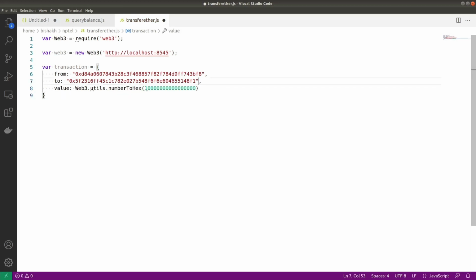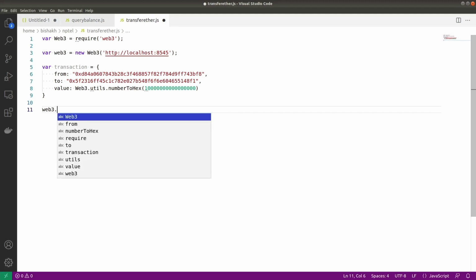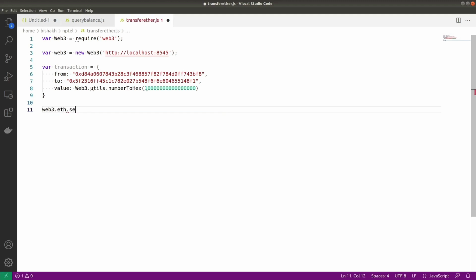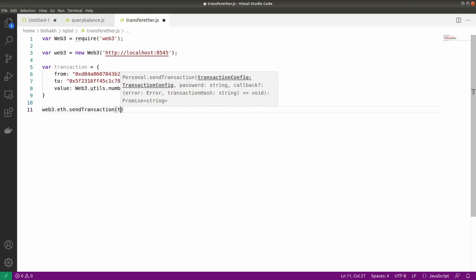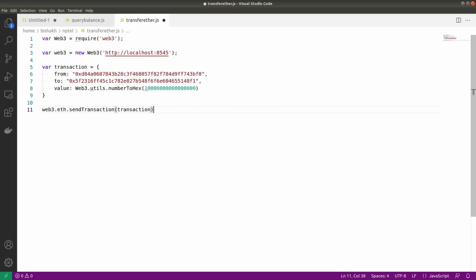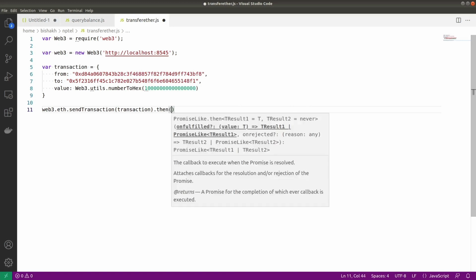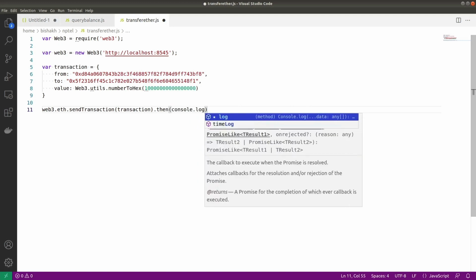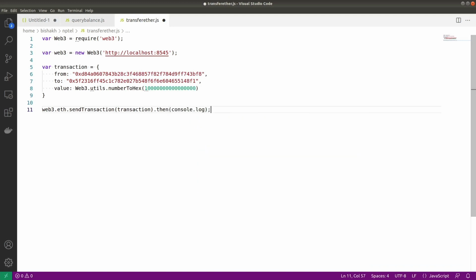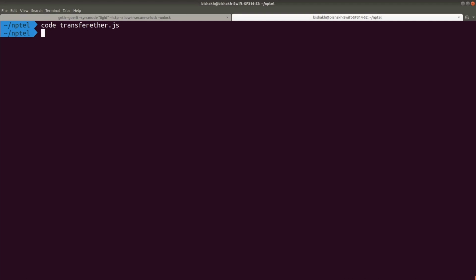Then we would use this transaction variable to do our send transaction. So web3.eth.send transaction, passing the transaction variable as the argument, and then we will do dot then console dot log. So the output will come only after the send transaction is successful. Let us go back to the terminal and do node space transfer ether dot js, press enter.